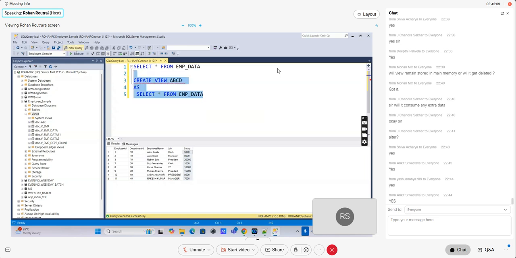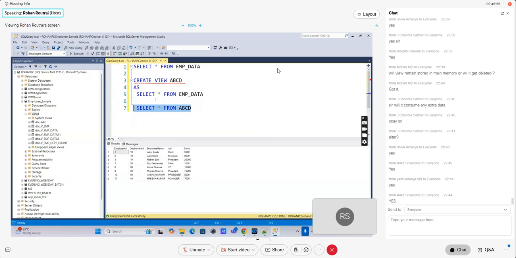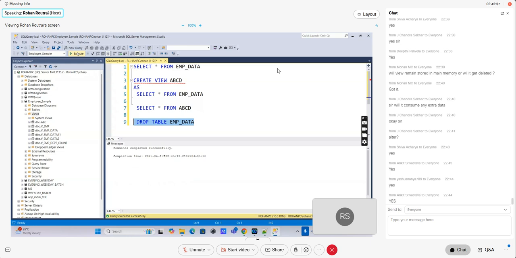So I created this view. Now if I write select star from ABCD, I am able to get the data from this view. Let's say, guys, now I drop the main table which is associated, drop table EMP data, from where this view is fetching the data. I dropped this particular table. Now can you tell me what will happen to this particular view?